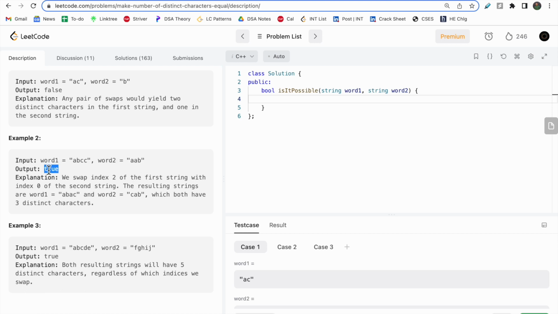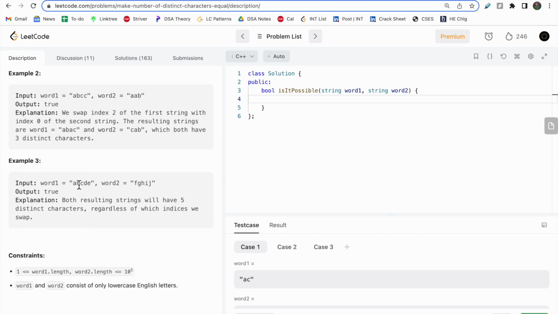So we return true. And further in test case 3, we are given 5 characters ABCD in word 1 and FGHIJ in word 2. So here if you swap any characters of word 2 with word 1, the answer will remain the same, that is total number of distinct characters here is 5 and here is also 5. So whatever swaps you do, it won't change our answer, so we return true.